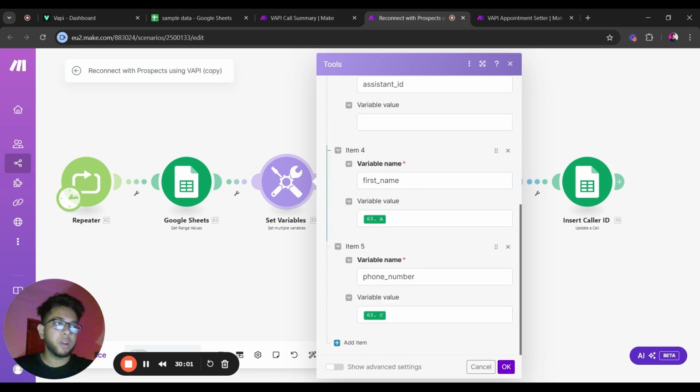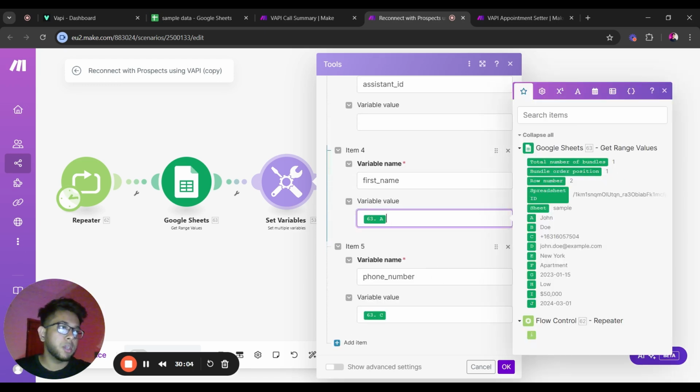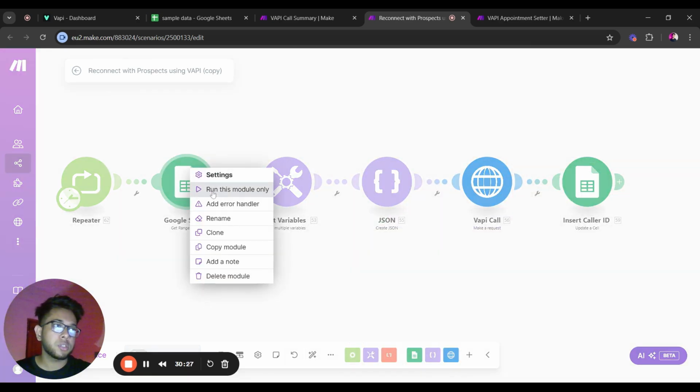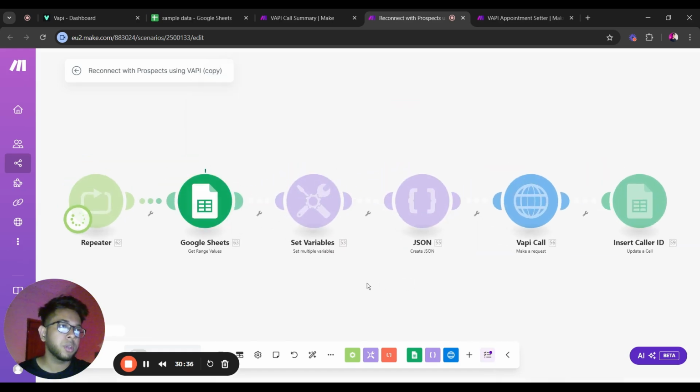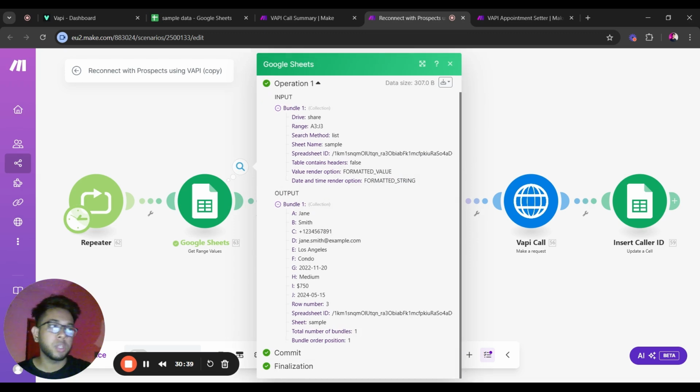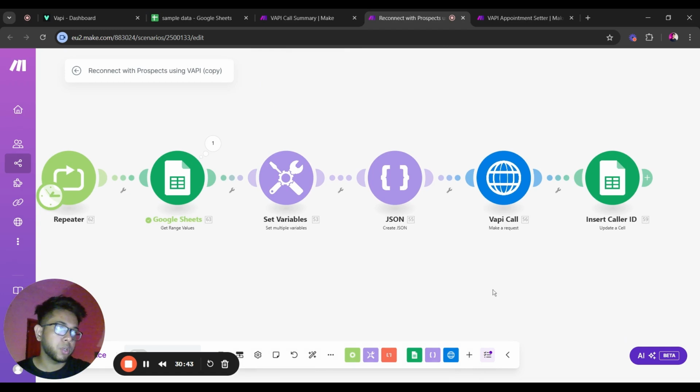So this is the first name variable that I've created, and this is the value that we got from our Google Sheets. As you can see, this is John, we have all the values over here. If you're not seeing these values in your scenario, you can just run this module once. Right click on this module, and then select run this module only. I'm going to put the value to 3, so it's going to pull out all the information from the third row. So it's Jane now instead of John. This is how it actually works.